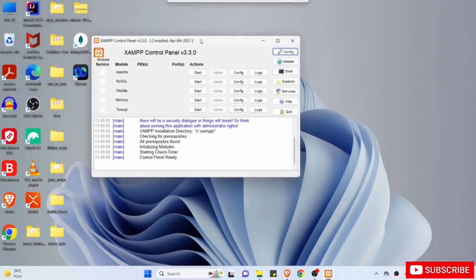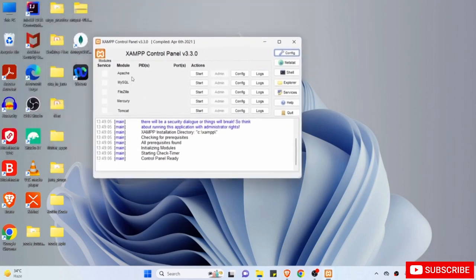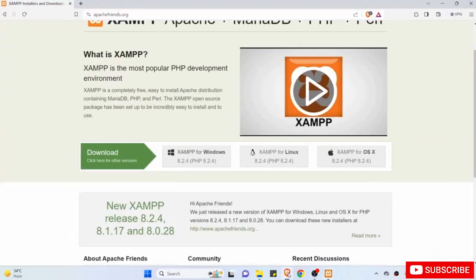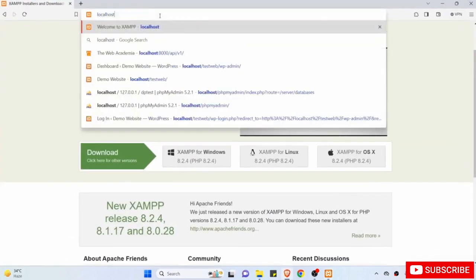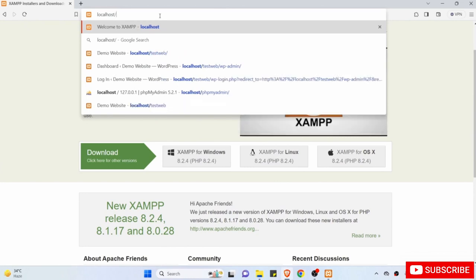So this is our XAMPP, and here is the Apache and MySQL which we need. So just click on start, and then start. We want to start both the Apache server and the MySQL server, and we want to test if everything is alright. So I will go to my browser once again, and then I will type localhost, and then I will type just a /, and then I will hit enter.